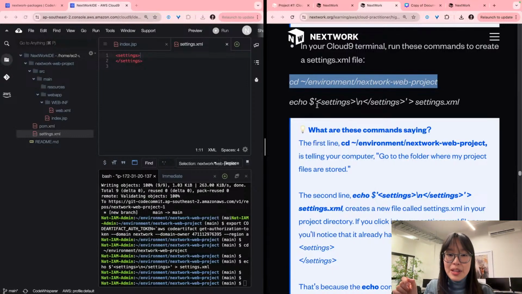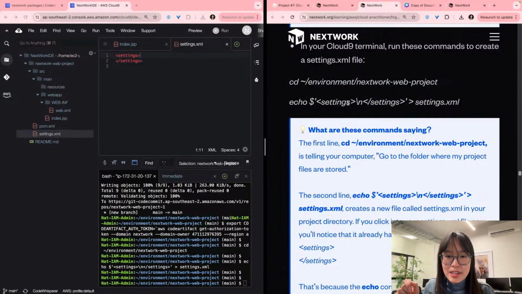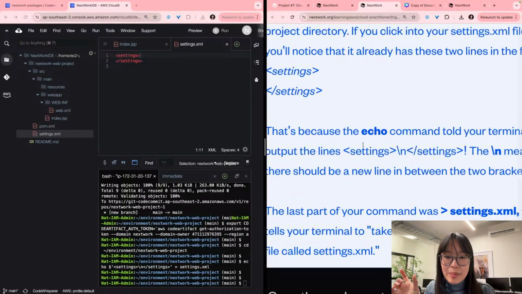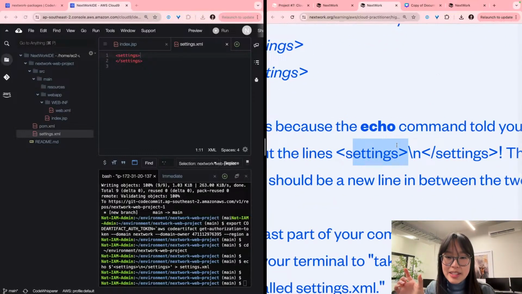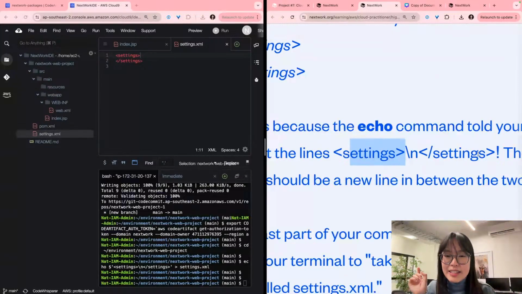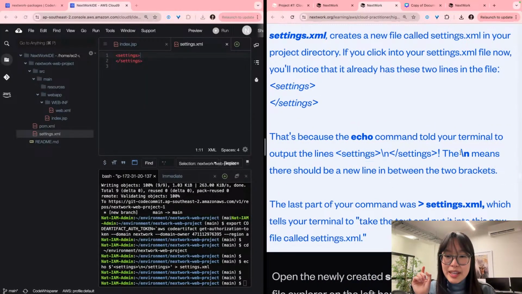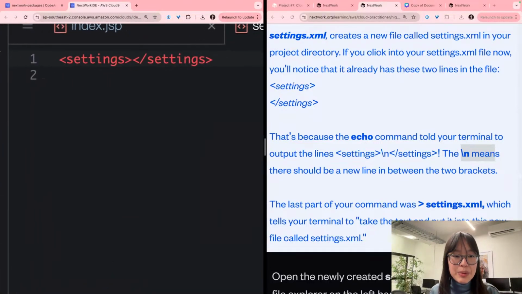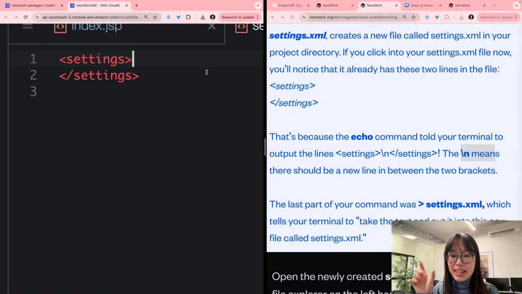Okay, and now the second command says echo, these settings tags, and a settings.xml. So what is it saying? The echo command just tells your terminal to output this line. So it outputs this tag called settings, and there's a \n, and then there's another tag that says settings. What this means is the \n is a new line. Do you see how in this file they aren't on the same line? They don't look like this, do they? The moment it was created, it looked like this. And that was because that \n was a new line character that enabled these two to be on separate lines.